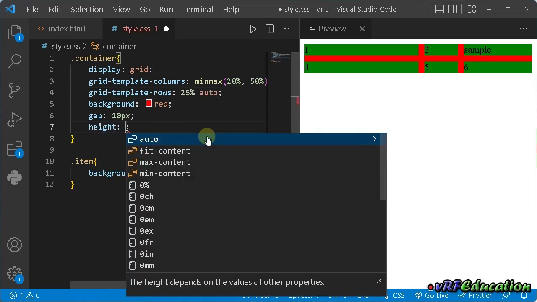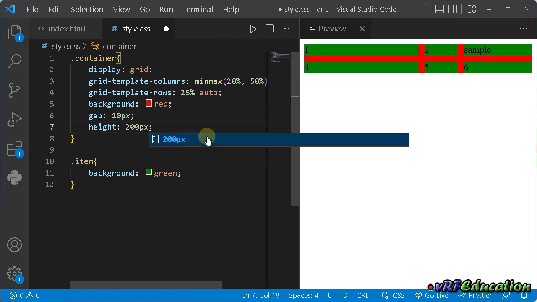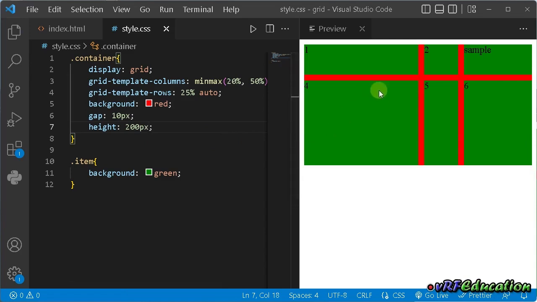Now let's assign some height for the grid. This is 200 pixels, and if I save the changes, you can see that the first row occupies 1/4 of the grid and the rest is assigned to the second row. So if I change it to, for example, 50% and save it, you can see there is a little bit of space at the end of the grid. It's because I only assigned 75% of the whole grid to the rows, and that's the result.